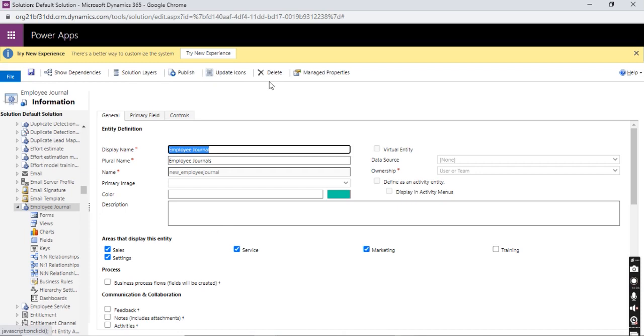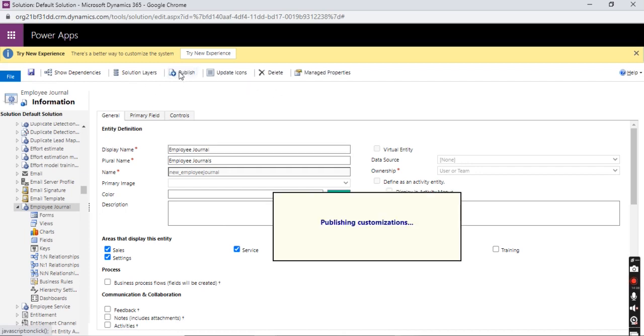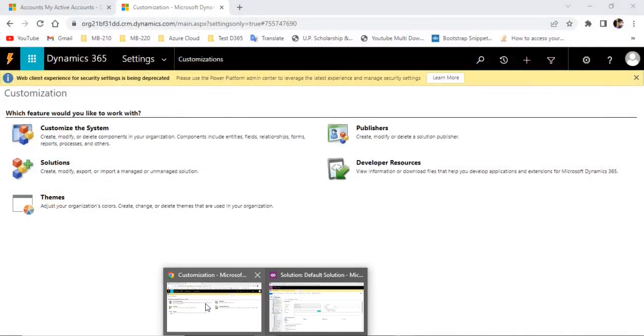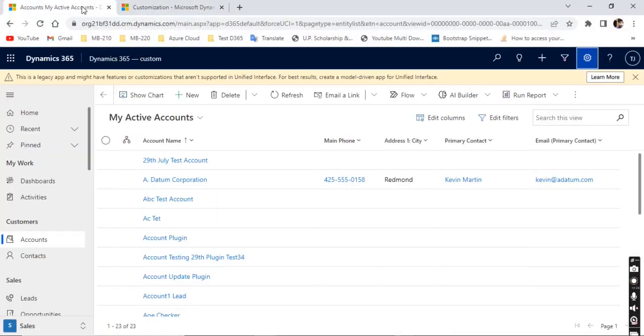So we will click on publish. So never click on publish all customizations. If you click on publish all customizations, it will publish all the entities available in the CRM. So just click on the particular entity and click on publish. So we will go ahead and check. We will refresh a couple of times.